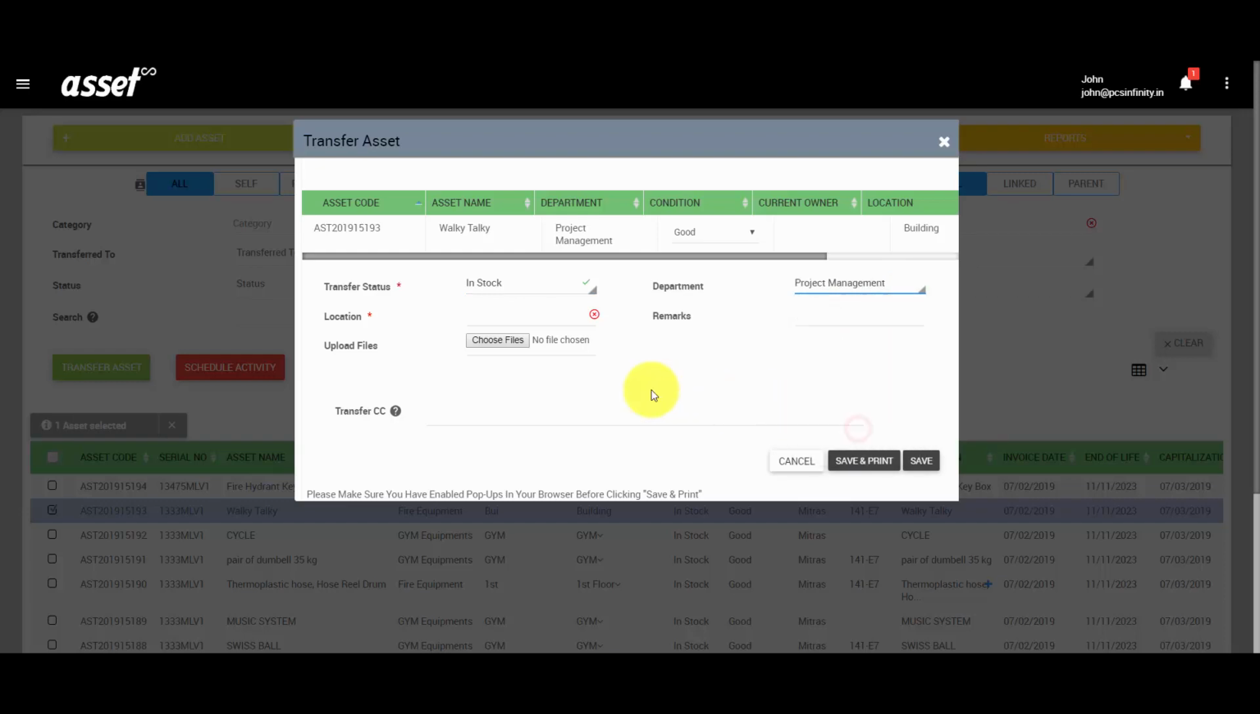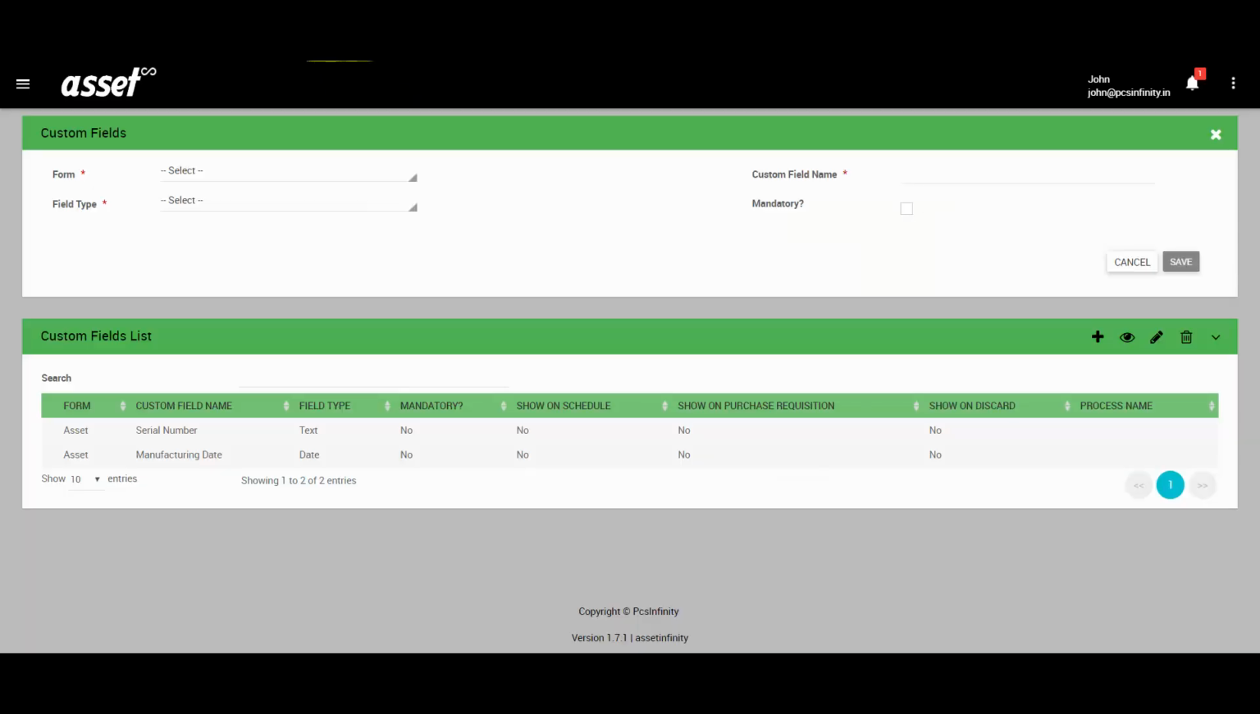Select the location where the asset is being transferred. You can add remarks and upload files while transferring the assets. To add new custom fields on this interface, use Custom Fields option under Advanced Settings.